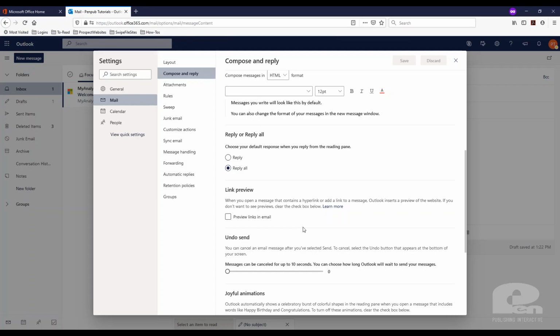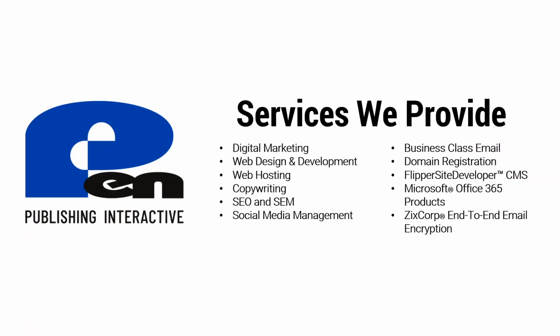Again, it's a preference thing. For me personally, I don't like having those preview links in there. It feels disruptive to creating the message or the email that I'm writing. So that's how easy it is to disable preview links in Microsoft Outlook web app.